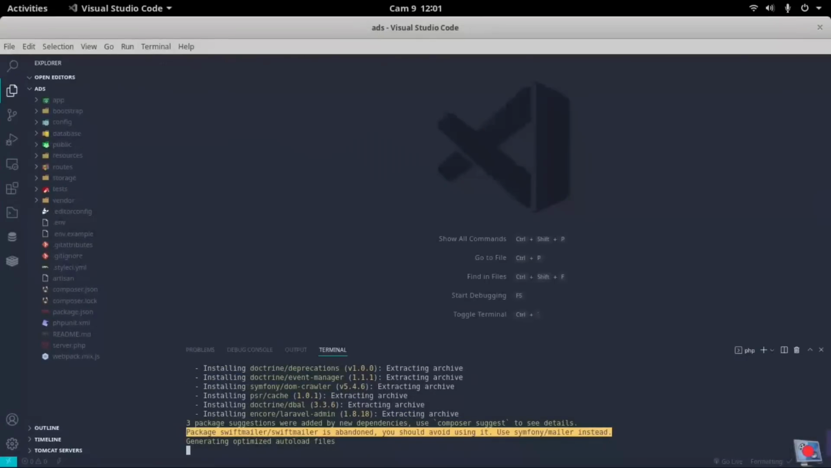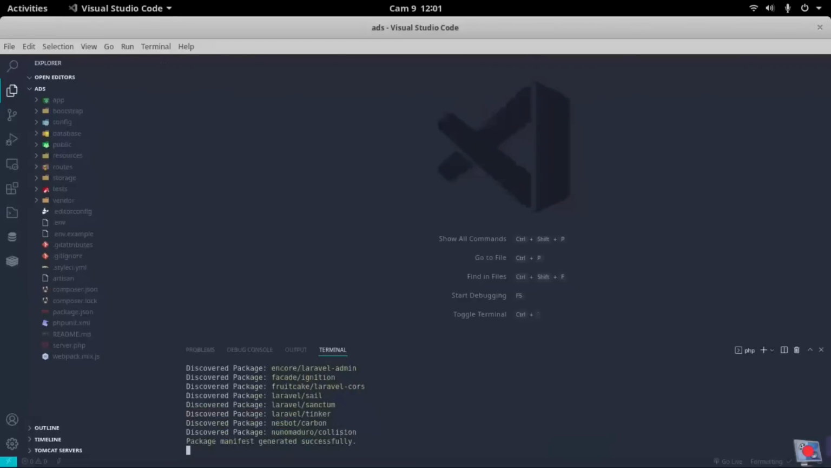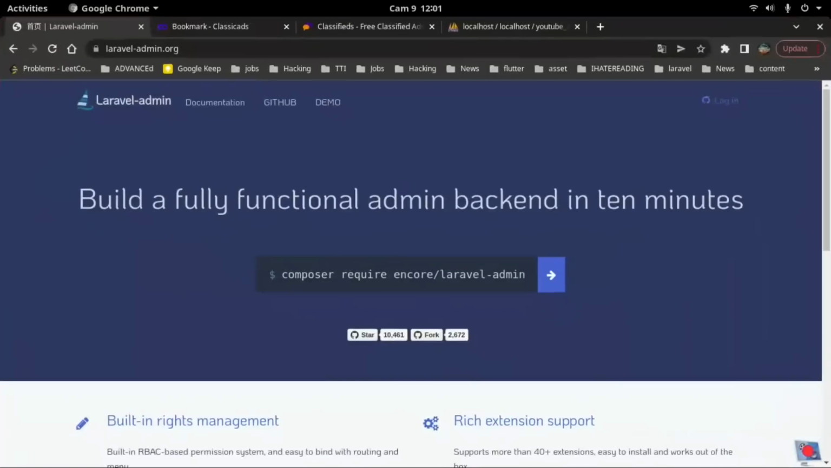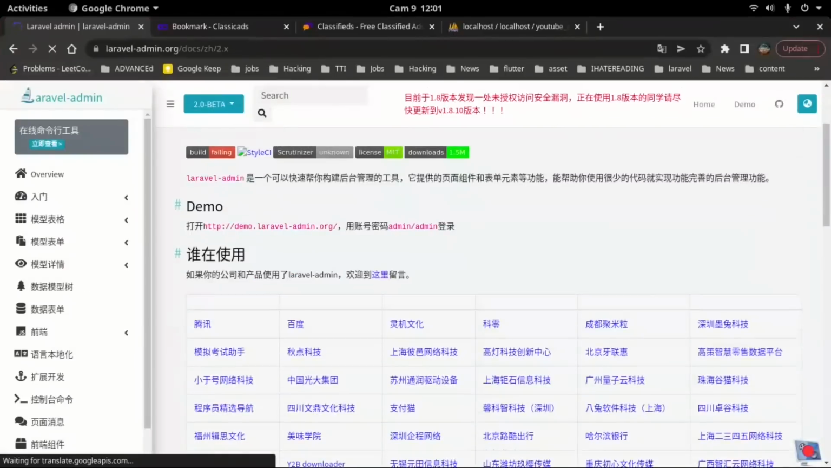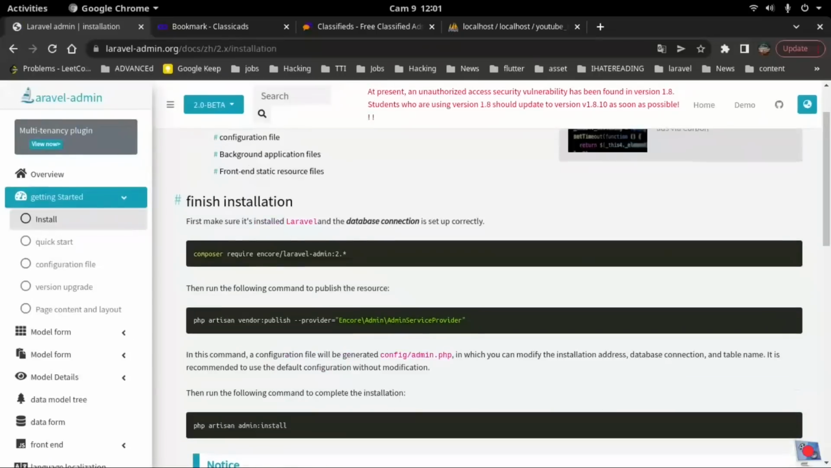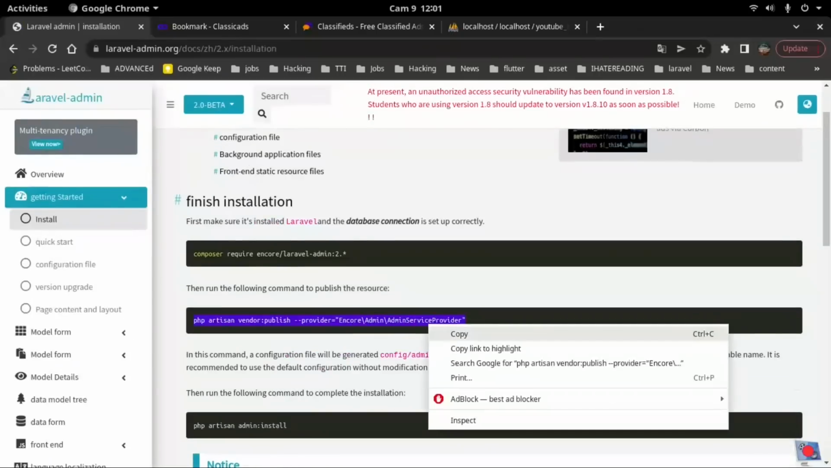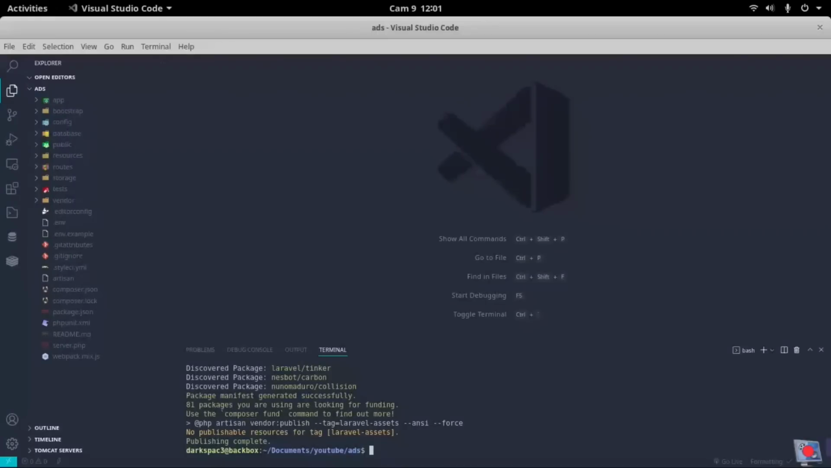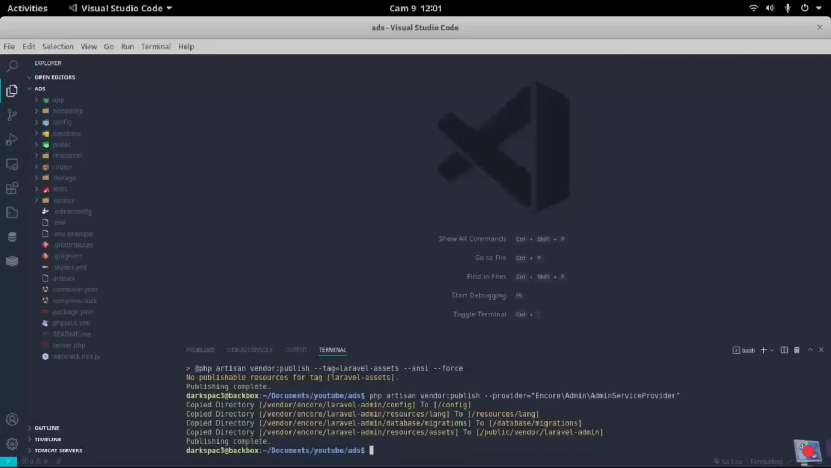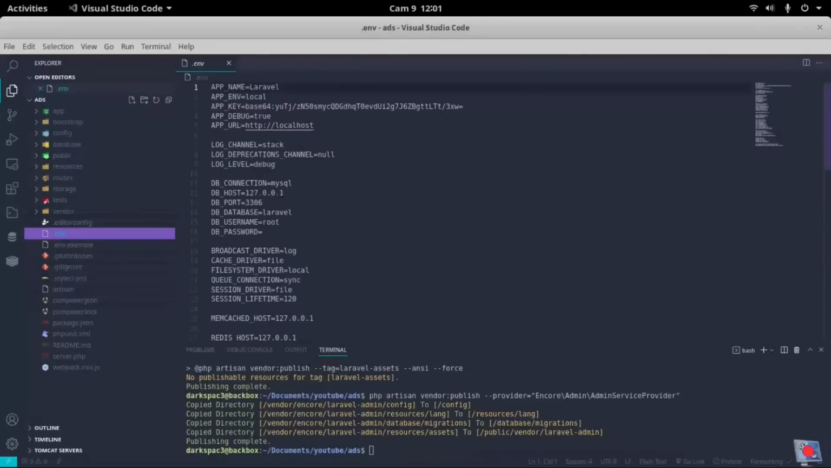Now the next thing to do is that we need to publish all the resources by Laravel admin. How do we do that? It's also so simple. It's one line of code. Let me go to version 2.0 and let me go to install. So basically it's here. We need to publish all the resources with php artisan vendor:publish, the provider. We have it over there, 1 2 3. So there we are.